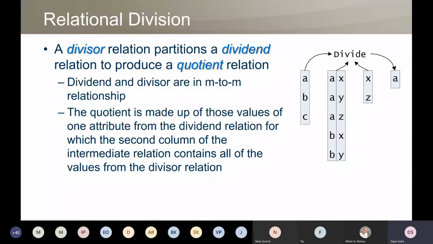Well, for example, we can search for customers that purchase every single distinct product. I would just like to give a small warning here. This is many times misunderstood. If the divisor relation would be empty, in my case XZ, then the result would be ABC, the complete dividend relation. This is mathematically correct. However, it makes no sense in real life.